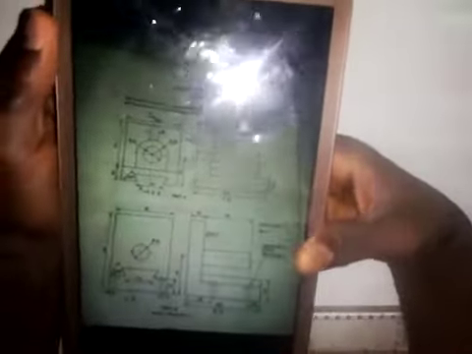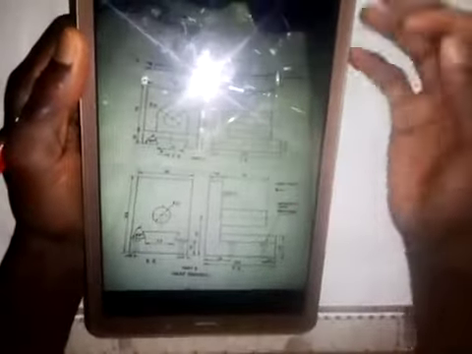I also provide very important information that you can make use of to have a better performance in your technical drawing examinations.